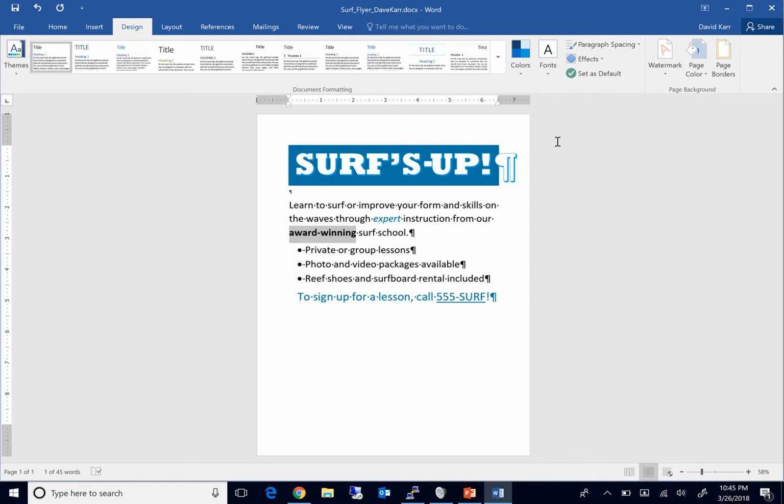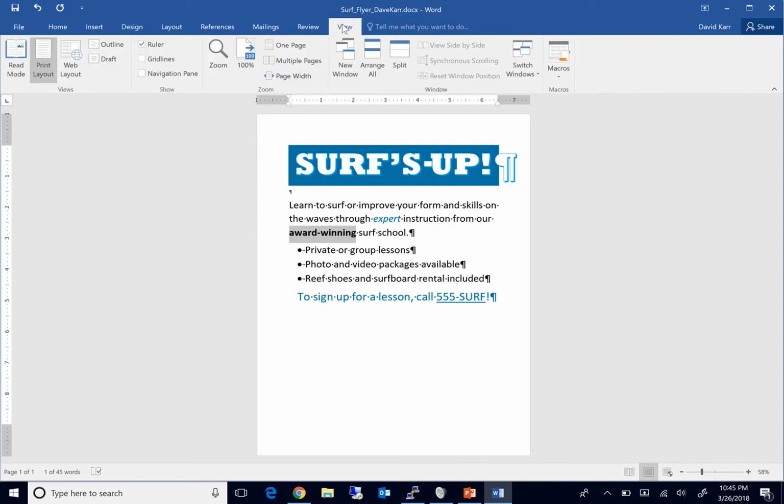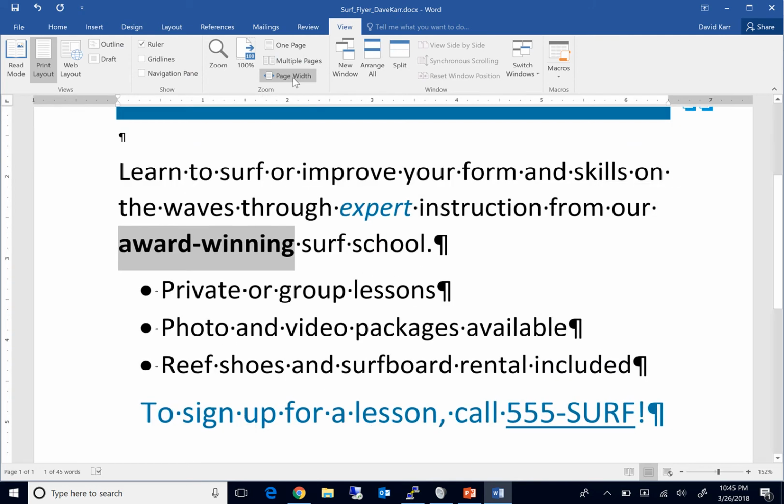We'll now go ahead and zoom to page width. We'll go back to View, Page Width under the Zoom category. On page WD31, we're going to insert a picture and center the paragraph.